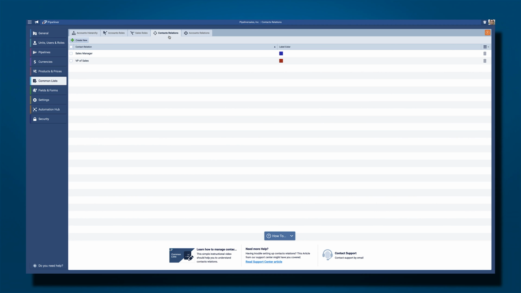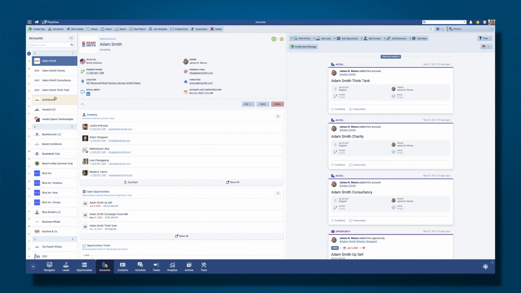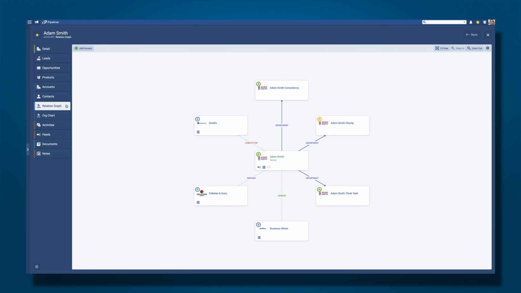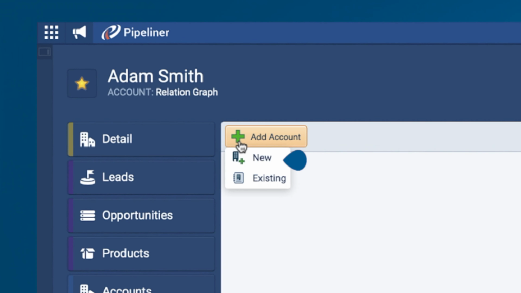In order to use the newly created Accounts Relations in Pipeliner, first log into the app and then click on the Accounts menu. Open up an account record. On the Relation Graph tab in the account, you'll see any existing relationships. Click on Add Account and select from New or Existing.